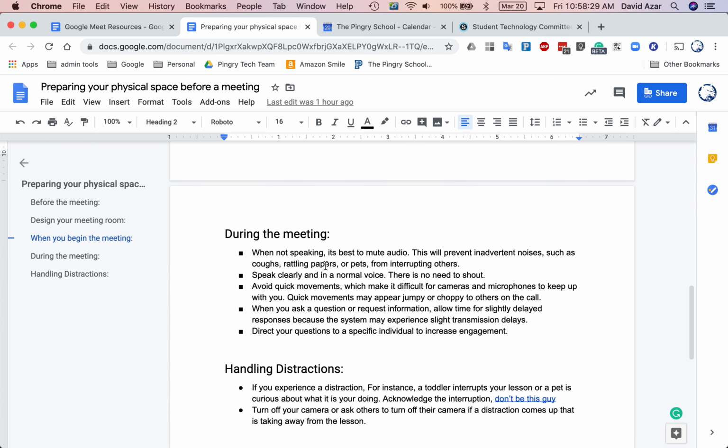I always recommend that when you're in a meeting and you're not speaking, to mute your audio. You want to avoid noises or distractions from pets or children, anything that can cause the attention to be removed from learning and shifted towards just external distractions because of a remote meeting or remote lecture.